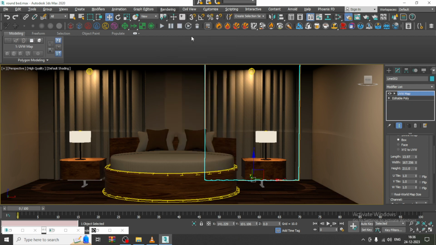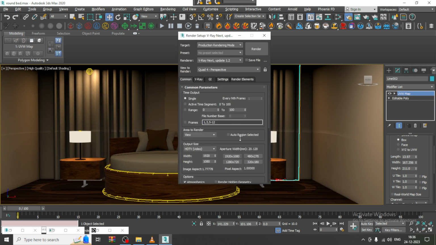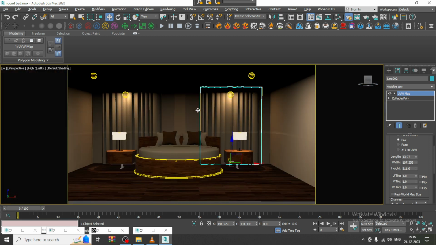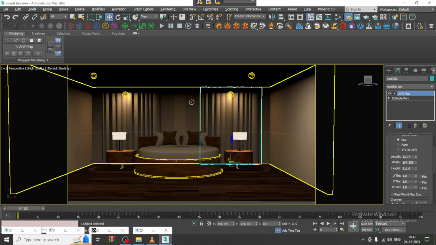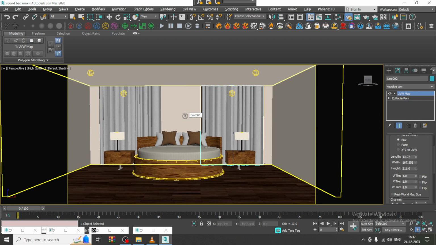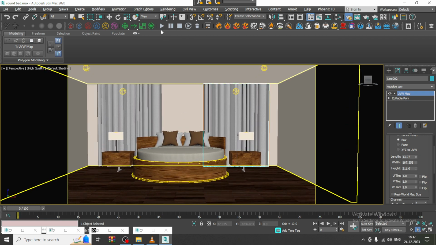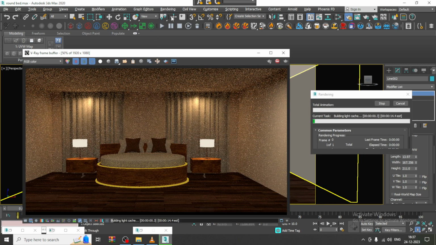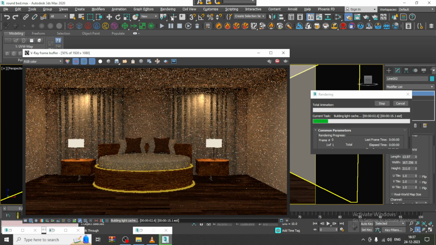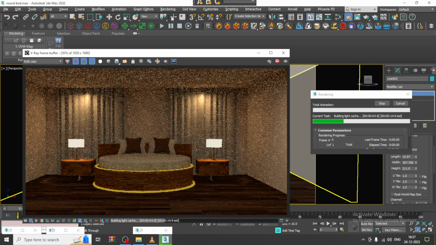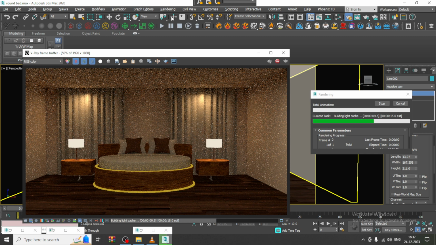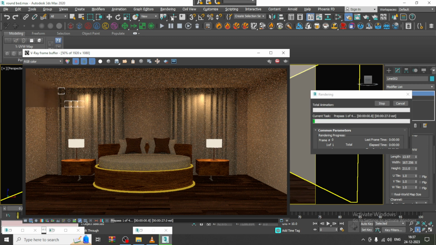I'll go into the render setup again. I'll make it as HD over here. Okay, now this looks good. Again, I'll slightly push this further and let's render it once again. If you want, you can use some IES lights as well if required.